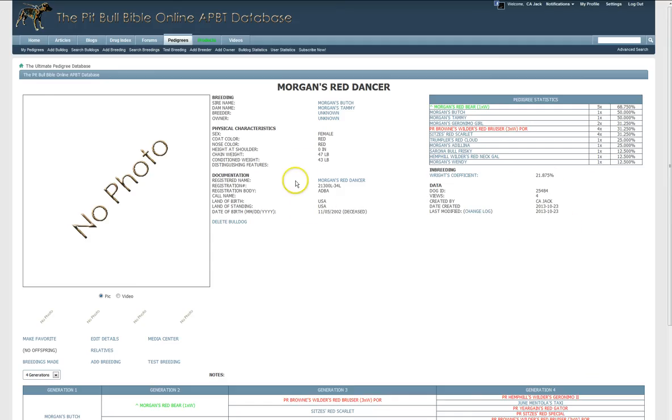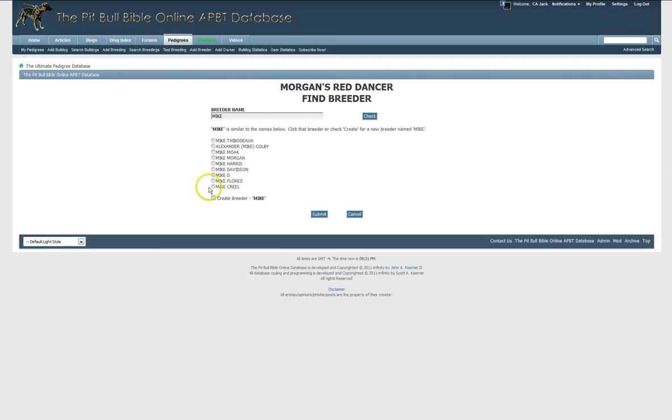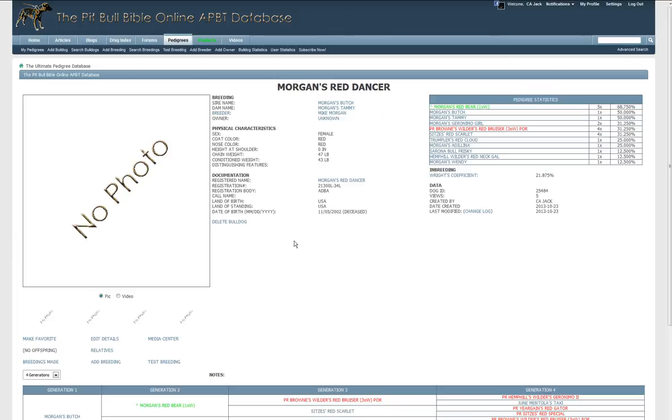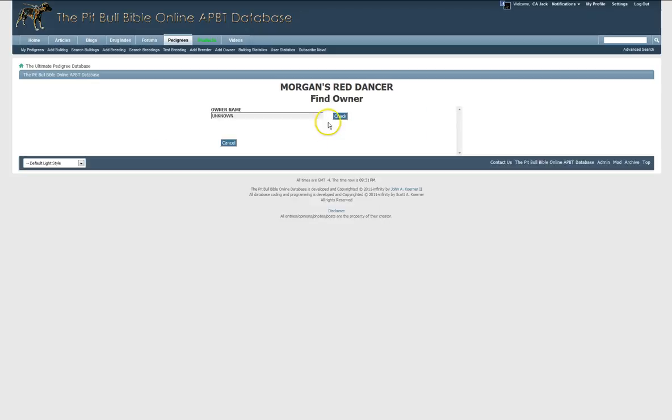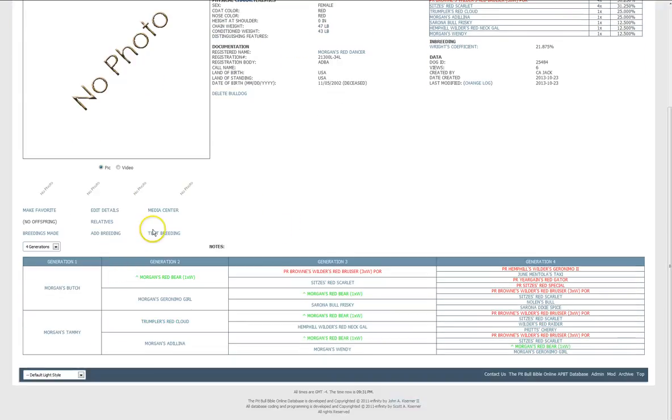I've entered in all of this information, but I have not put breeder or owner. So I'm going to put the breeder and give credit to Mike Morgan. Just put in Mike and see if he's in as Mike Morgan or whatever. Mike Flores, Mike Morgan. So I'm going to enter him. And then when I was breeding these red noses, I went by Crimson Magic Kennels because I was going to try to resurrect these dogs. So I'm going to put in Crimson. Crimson Magic Kennels. Enter, and now we have a completed pedigree except for the picture.